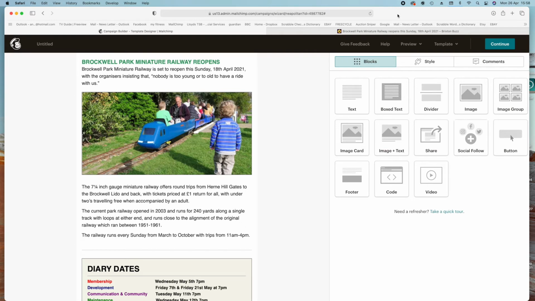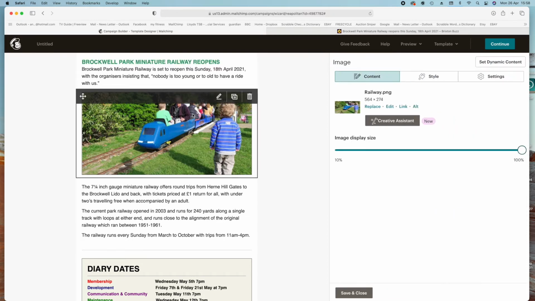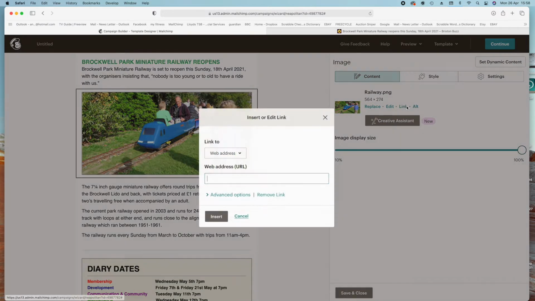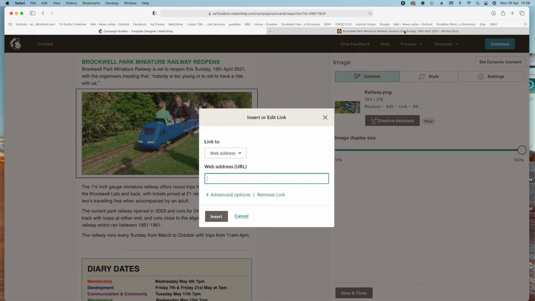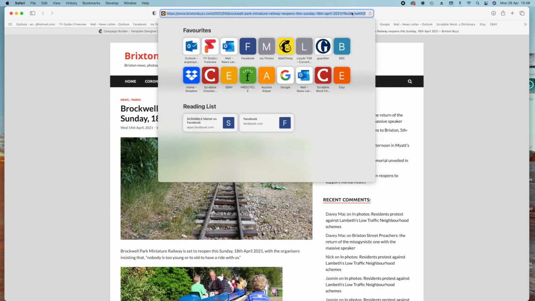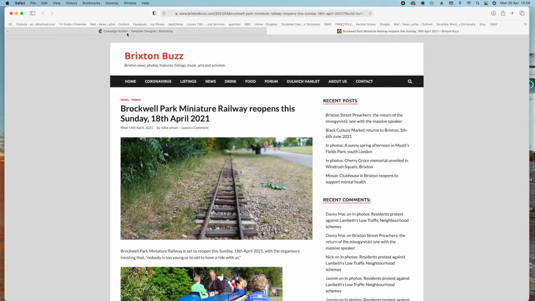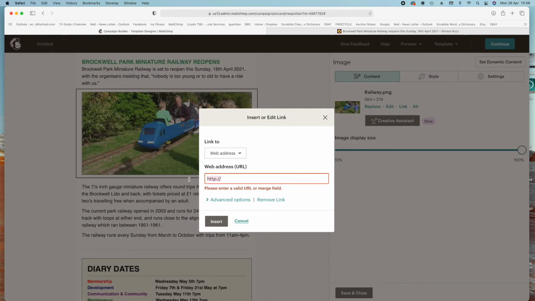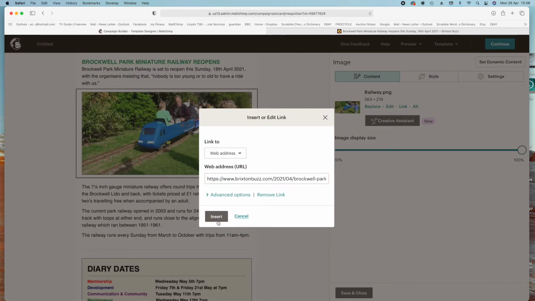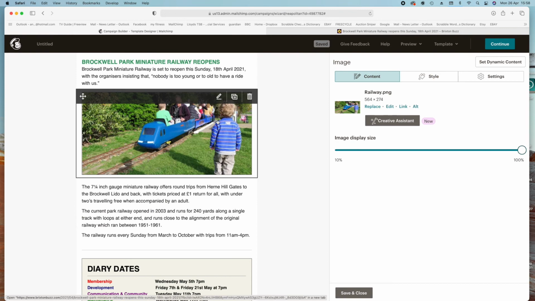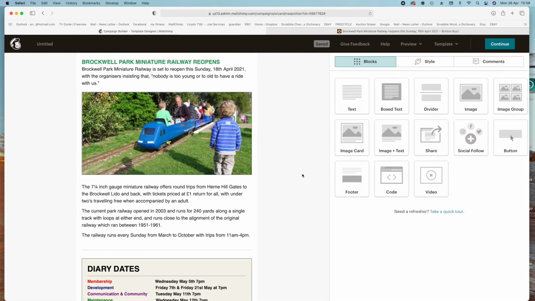Now I'm going to show you how to do links in the newsletter. There's various sorts of links you could do. Let's look at this article again. We can link from the image to the original article. So let's copy the address and paste it in there. Now someone can click from that and get taken to the rest of the article.